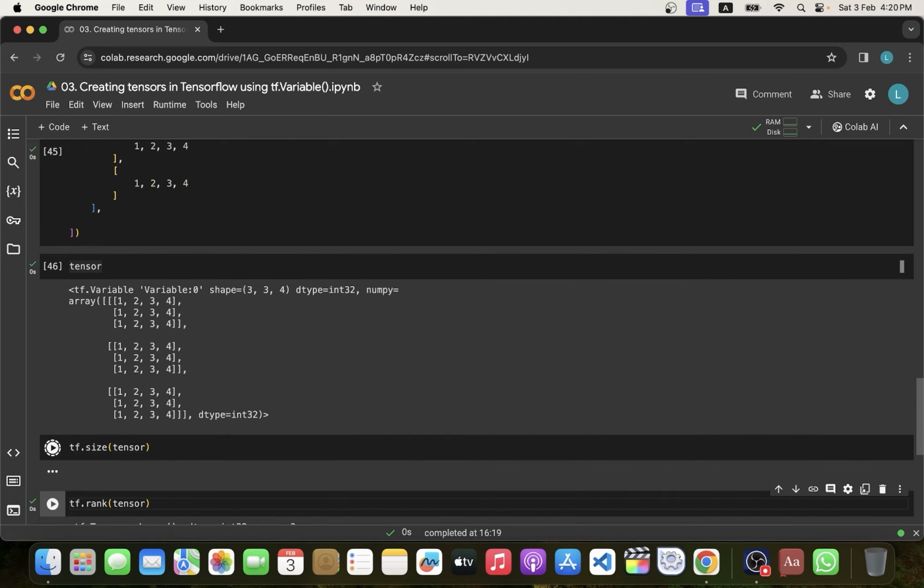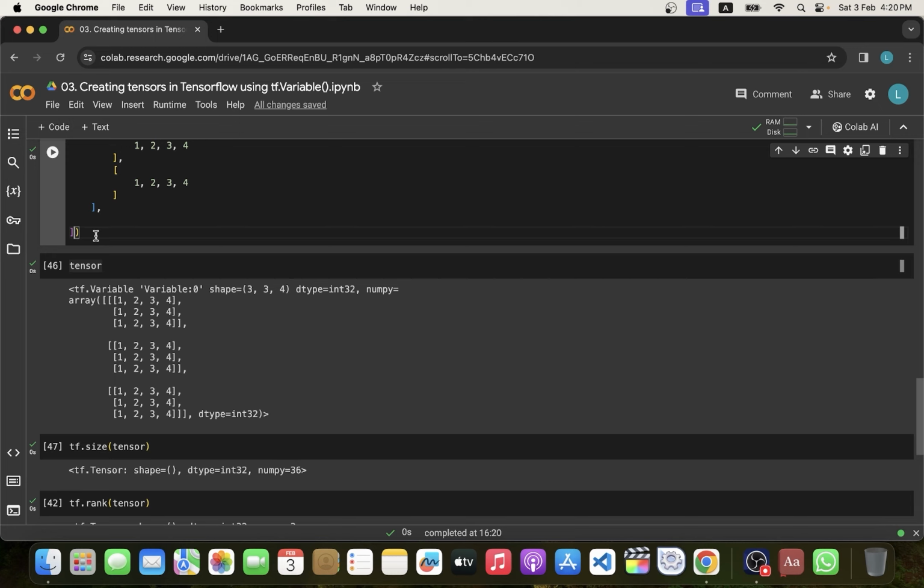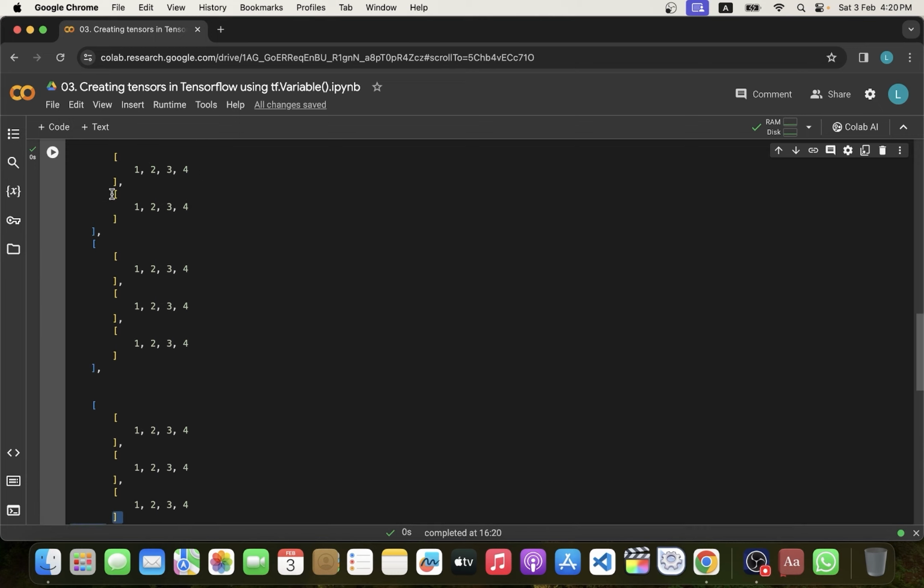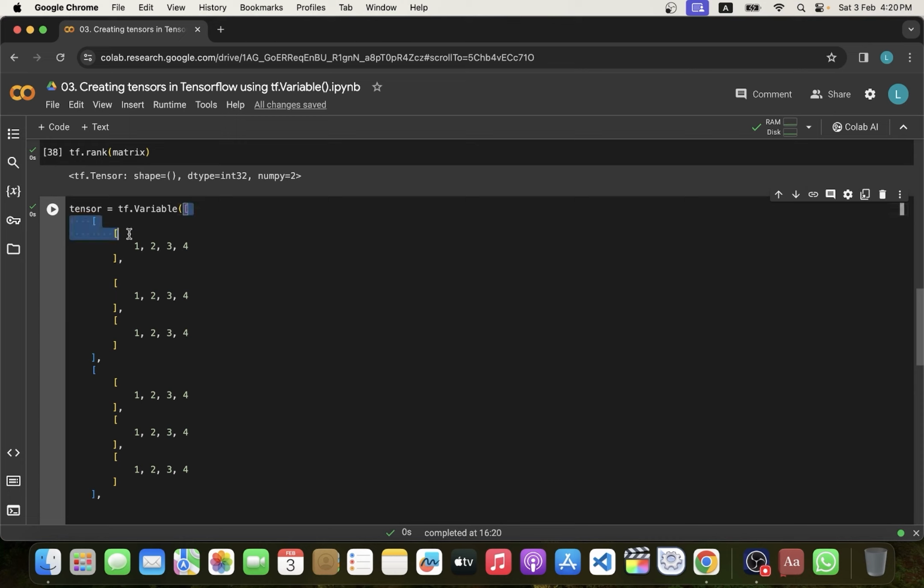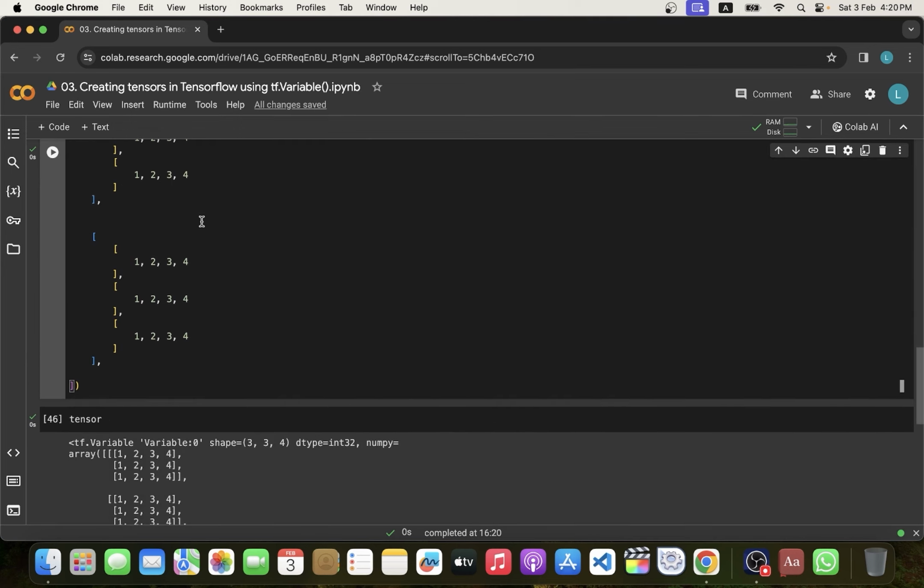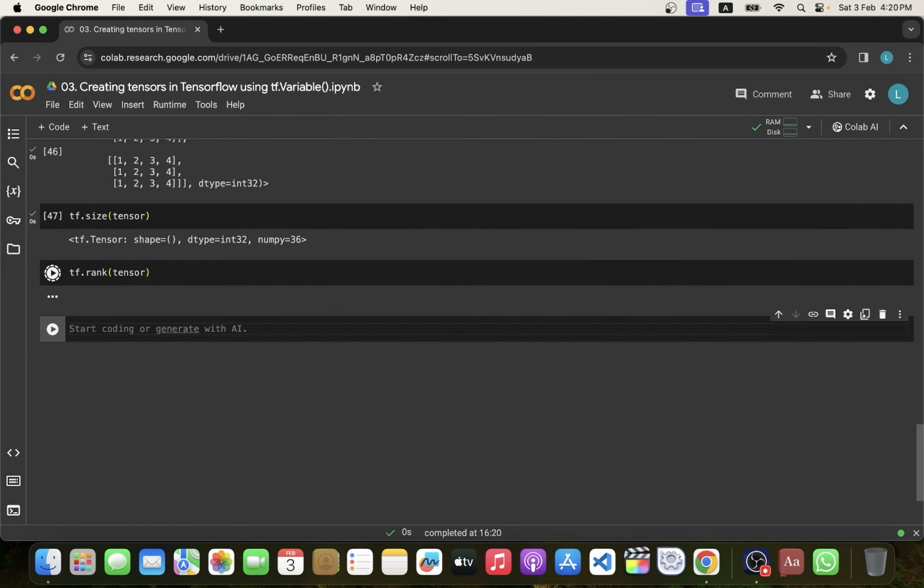Let's check it. 36. And what is the rank? As usual, rank is 3, because there are 3 opening square brackets, or we can say inside the main array there is another array, so it's second. Inside the second array there is another array which is actually holding the values, so dimension is 1, 2, 3. So dimension or rank will be 3, and we can see it's 3.